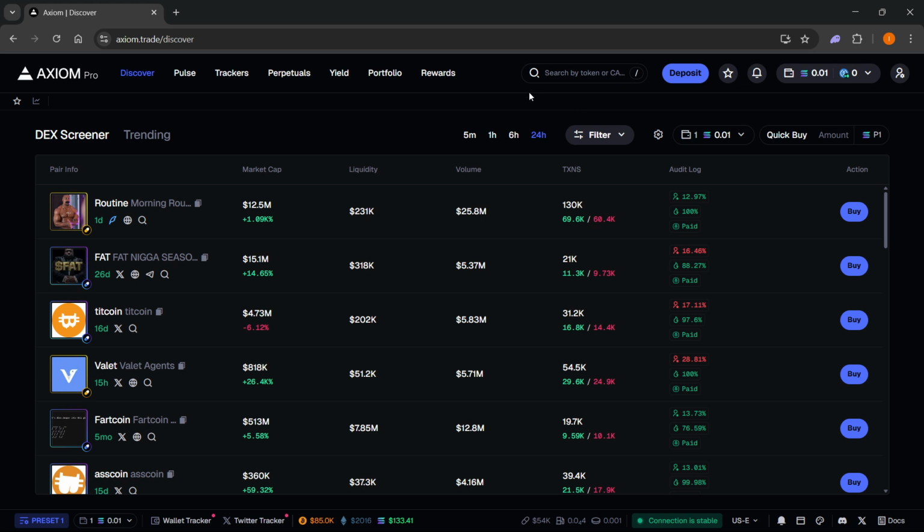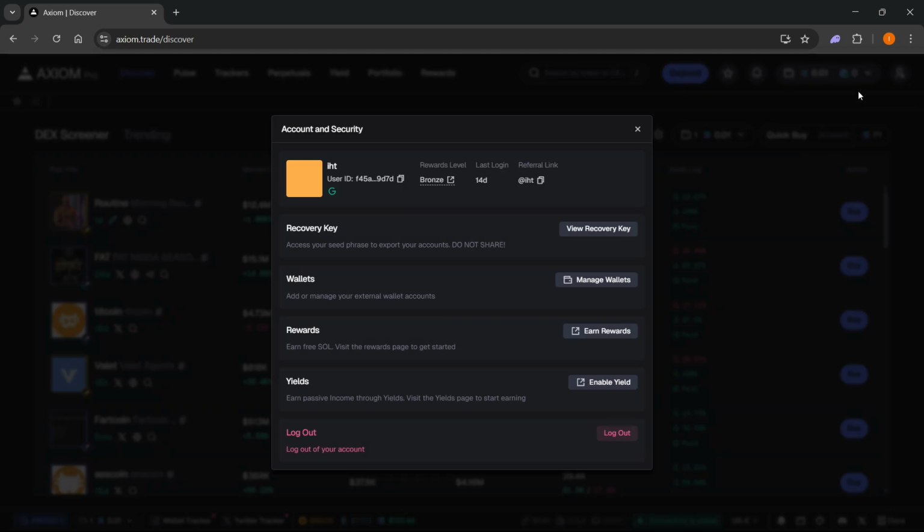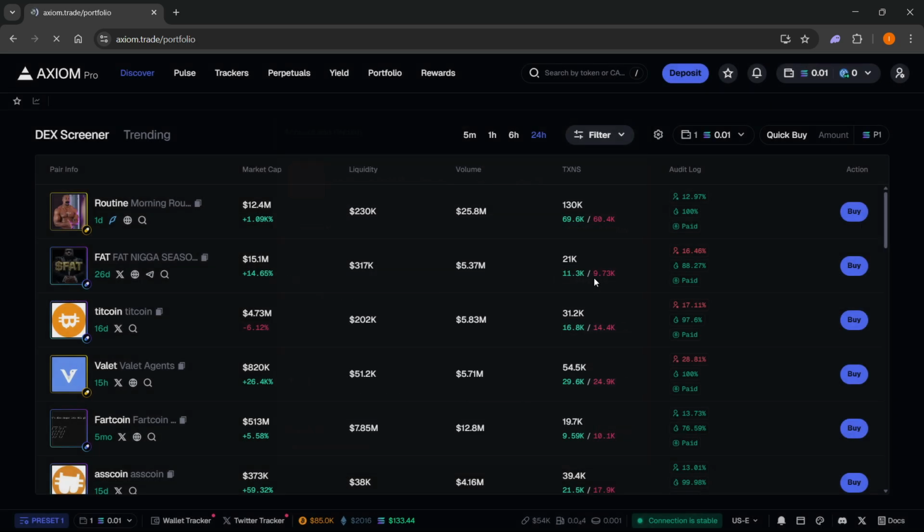Now, from here, once you're inside Axiom, you want to go to the very top right where you can see this profile icon and the cog icon next to it. Click on that and click on account and security. From here, under wallets, you want to click on manage wallets.